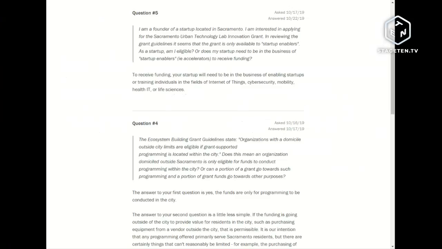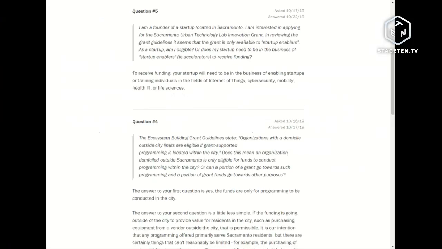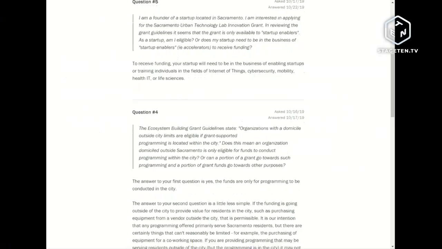Question 5 here is basically asking if a startup is eligible to apply for this grant. We've gotten this question a couple times. If your startup is in the business of being a startup enabler or helping build that pipeline into the industry, then yes, you can apply. Otherwise, this particular piece is not the piece for you.